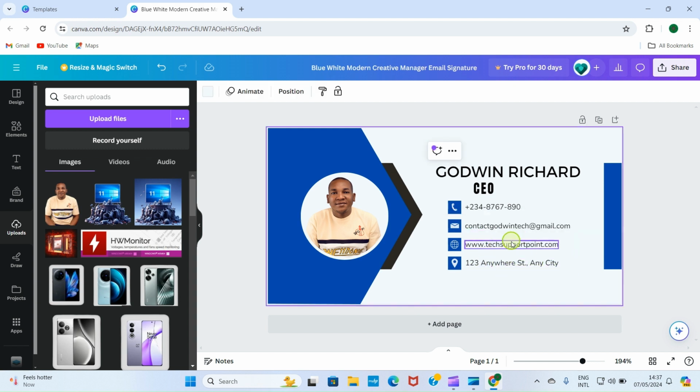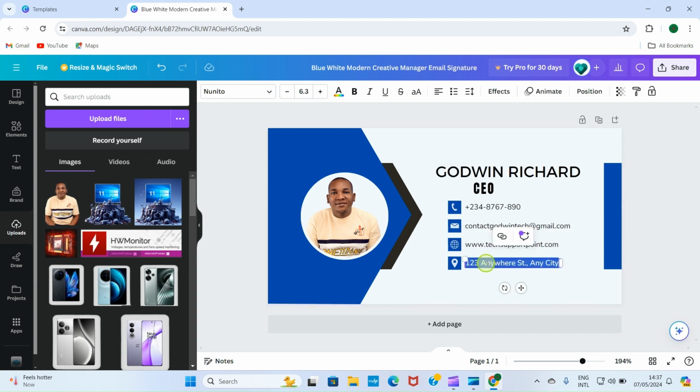Then this address, I will change it to suit where I stay. If I have an office, I can have my office address here. If I don't have an office, maybe my house is my office, I can have the address of my house here. So let me quickly change that. Okay, so I have my address here as 14 Calvin Street, MN Enugu.